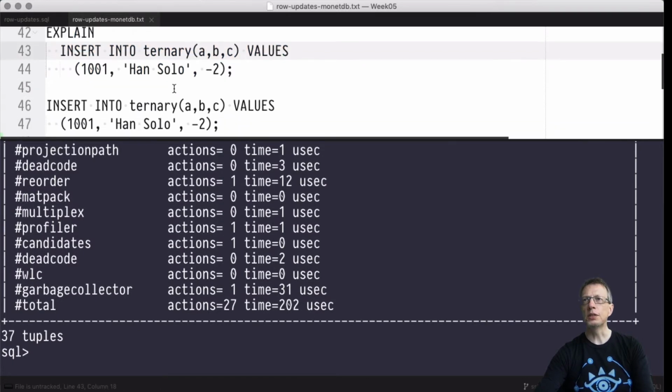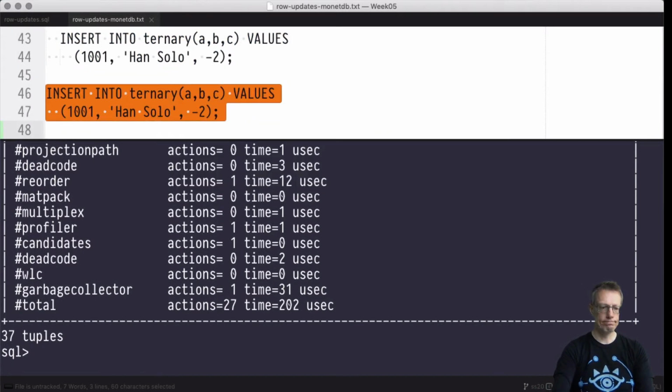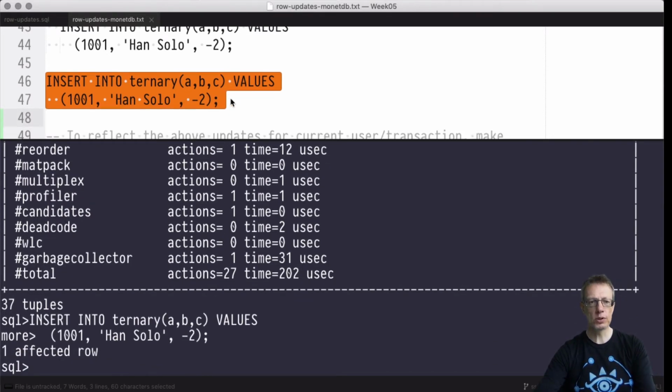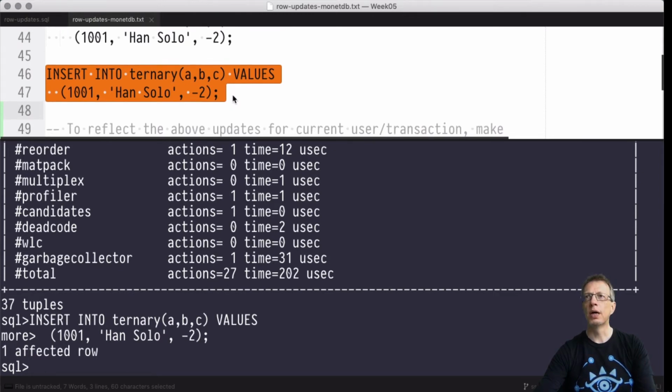So let's indeed perform this update. One affected row. Okay. So lots of updating going on. Globally invisible yet, but it should be visible for us. We are in this mClient session. We have performed several updates on the ternary table. We certainly expect these updates to be reflected for us. When we now select from the table ternary, then we expect all these updates being performed on the ternary column BATs to show us the current state of the ternary table.